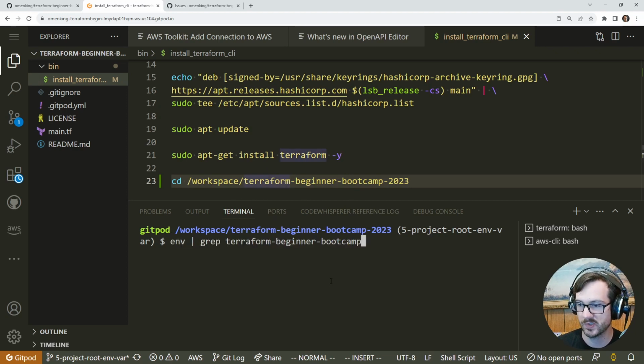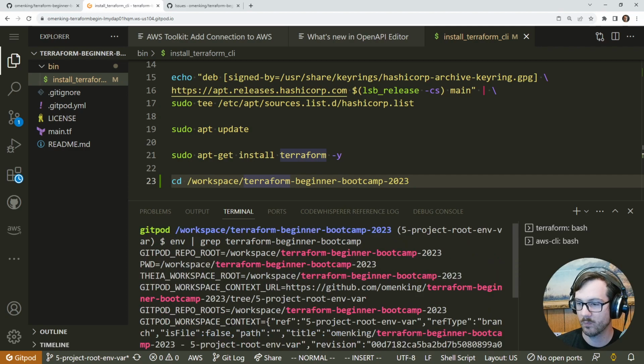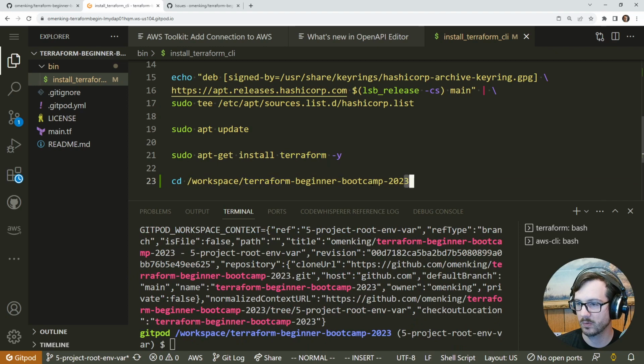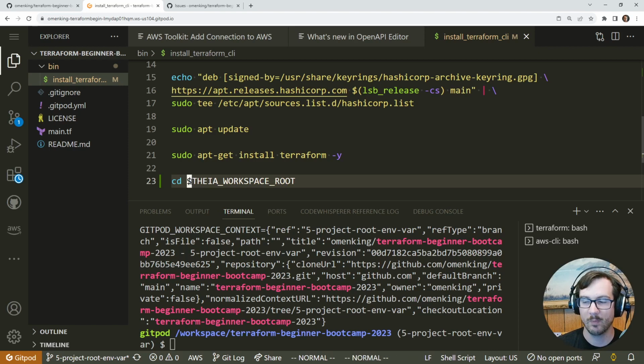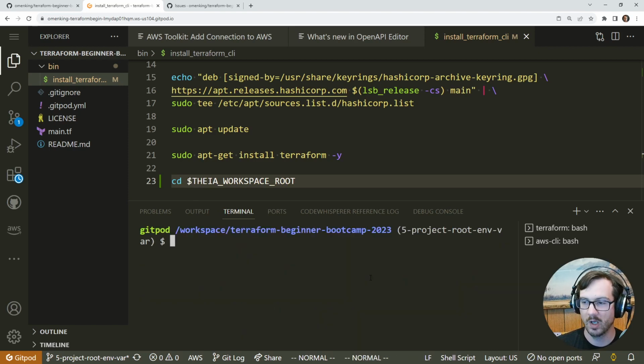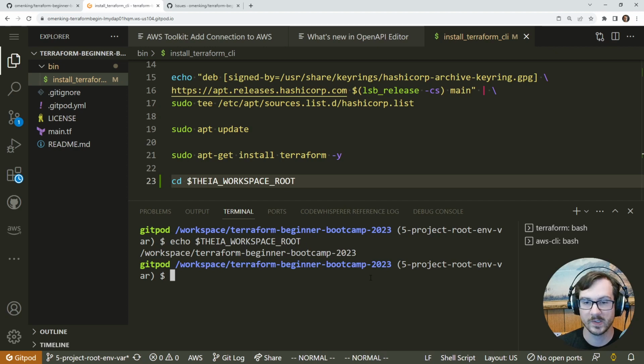So this is where we're going to do that. If we wanted to use one of these envars here, like the Theia one here, what we could do in our bash script is use a $ sign like this, and that will allow us to reference it. Also, if you want to print out a specific environment variable, you can write echo, THEIA_WORKSPACE_ROOT, and that's the way you would echo that out.